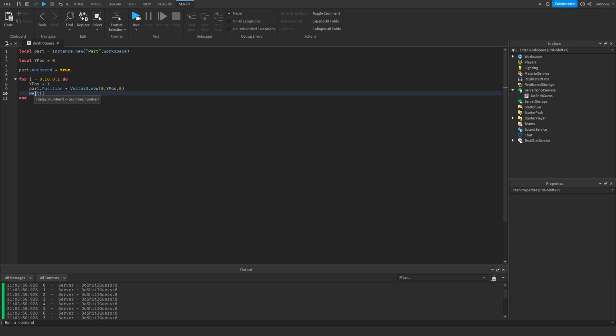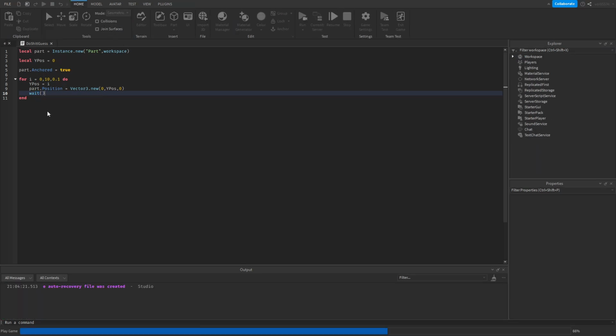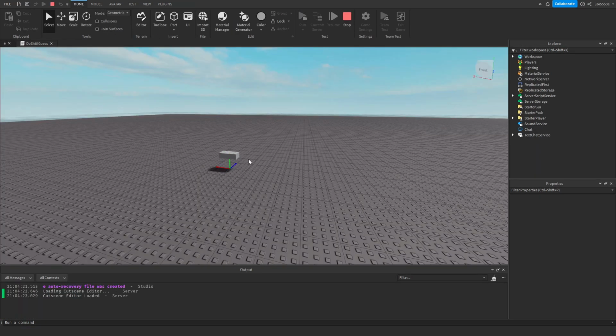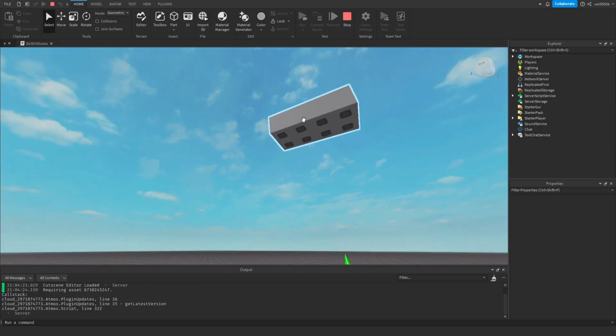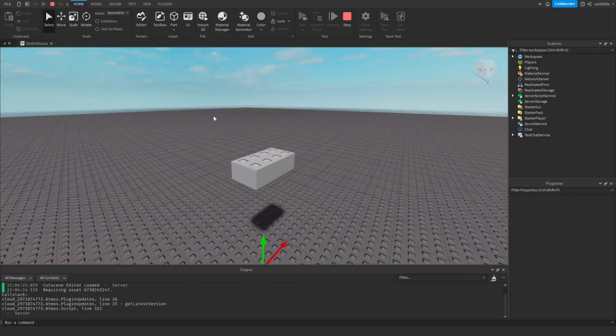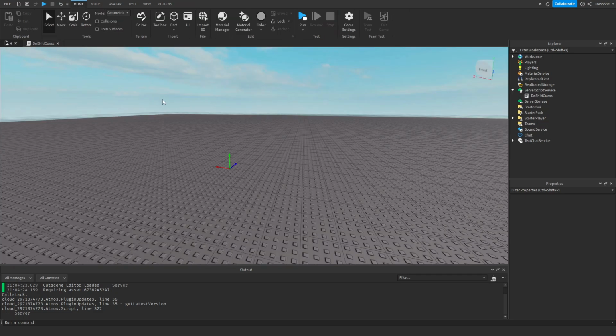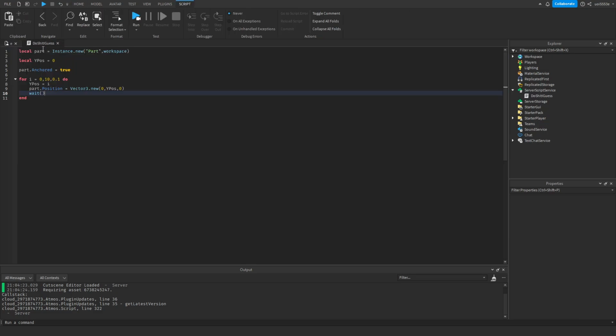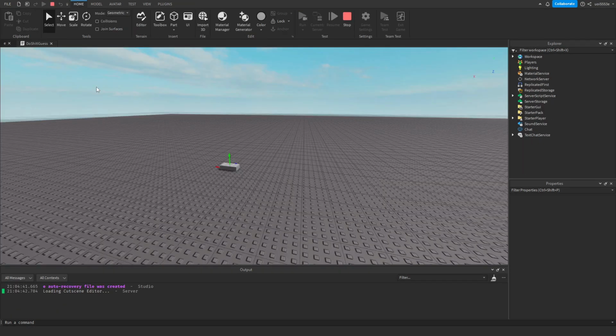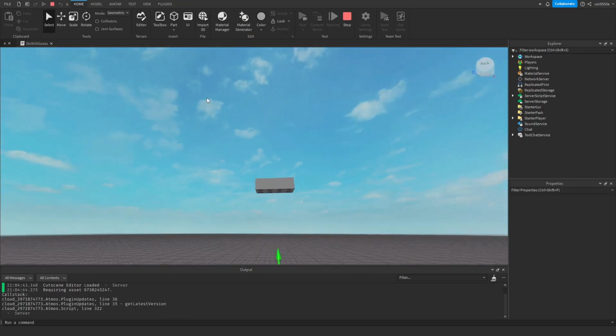And then we can say wait, just for some delay. And as you can see, it's moving. And that's mainly the reason to use the for loop. Maybe if you're making a cooking system, you can do that. And then if you wanted it to move faster, you could just make it go faster.